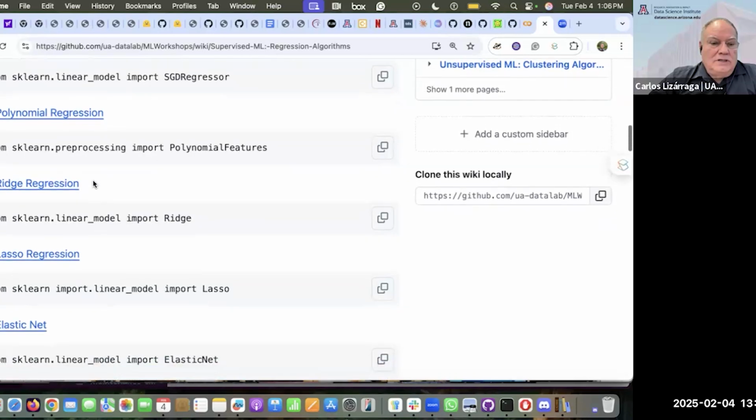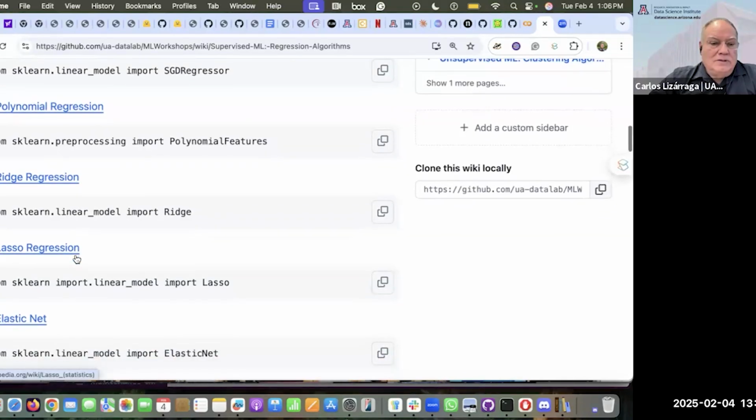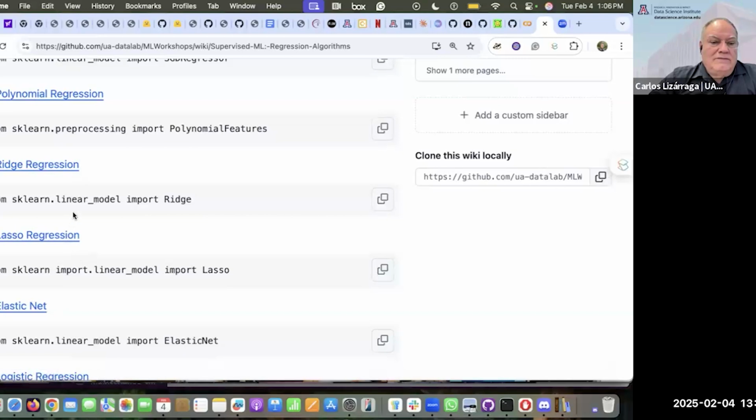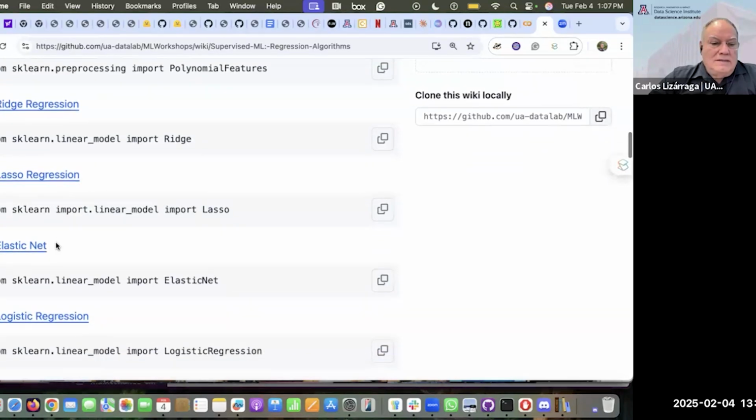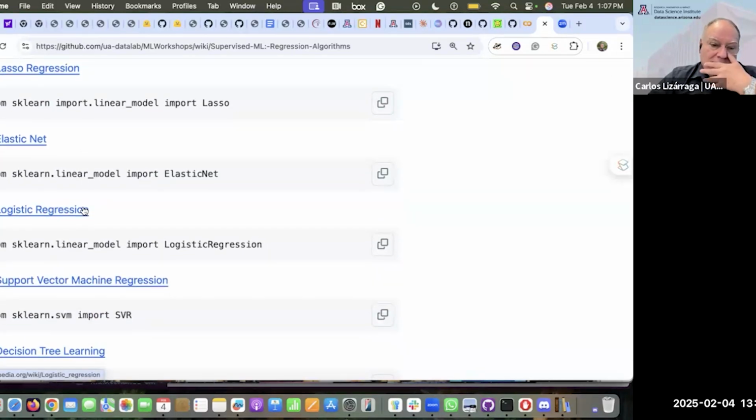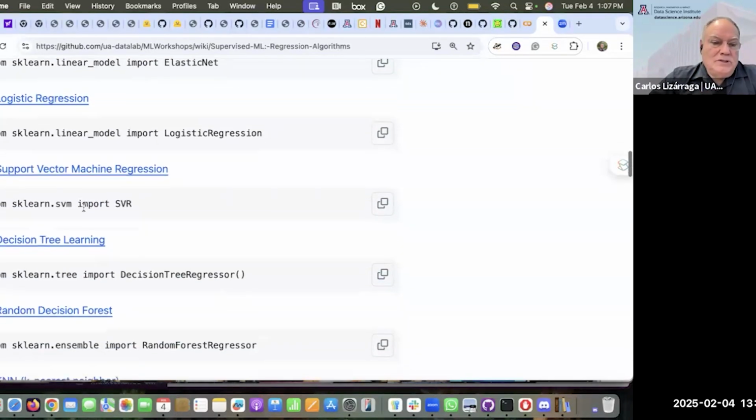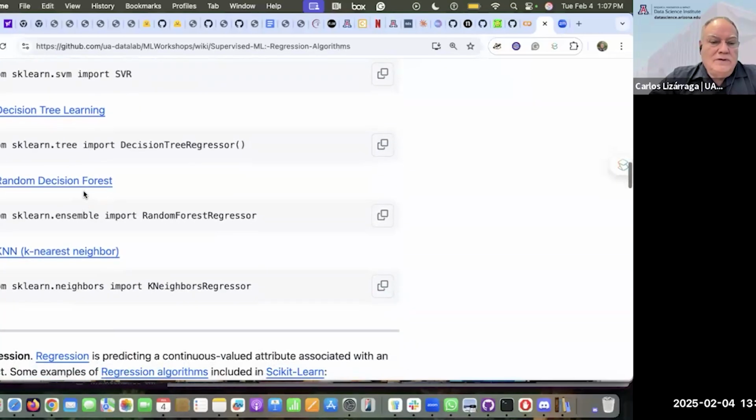Then we have the ridge regression and lasso regression, which the only difference is how they compute the error. Ridge is using the L2 or the squares of the differences, or just the absolute values of the differences. That would be the lasso. And elastic net allows us to do a combination between the ridge regression and the lasso regression. And then also we have logistic regression, support vector machine, decision tree learning, random forest. All these algorithms also have a regression algorithm.